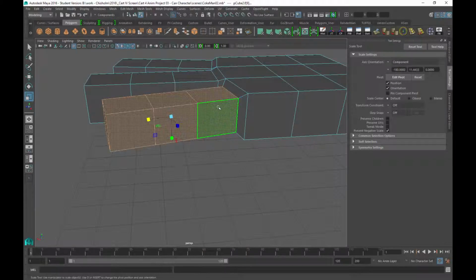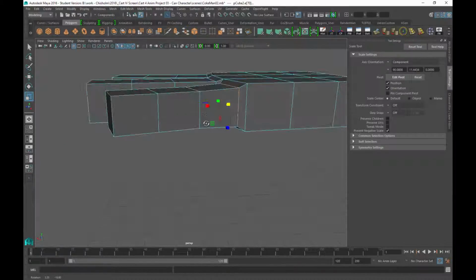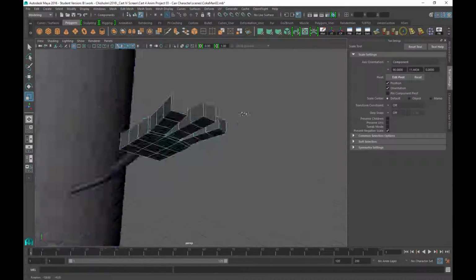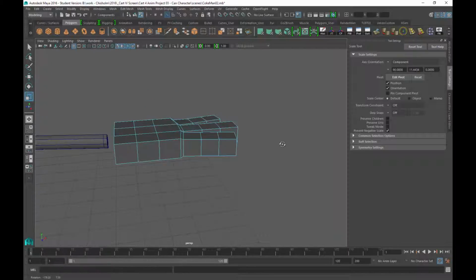Now at this point what you could do is grab edge mode, double click this one and just scale that back up a little bit so that it's not too small. Okay, that's up to you. So that's going to give us the basis for a set of fingers.